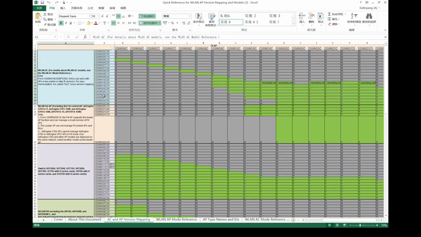So this is a version of the wireless AC, and this is the version of the fit AP. What we can check is whether they match or not according to the gray part and green part. The Y stands for yes, and this is no. So you can check whether they match, and we can also check between wireless fat AP and fit AP. So that's it. Let's go back to our slides.